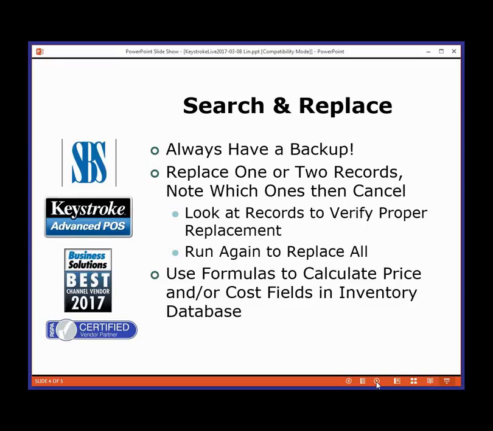Some things with search and replace: always have a backup. That way, if you do something strange or it doesn't work, you can immediately restore your backup. And even just the one file, you can restore just the inventory or just the customers. When you're first setting this up, you want to replace just one or two records. Make sure your search criteria is working, your replacement is working.